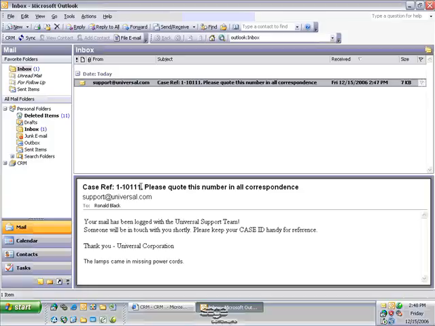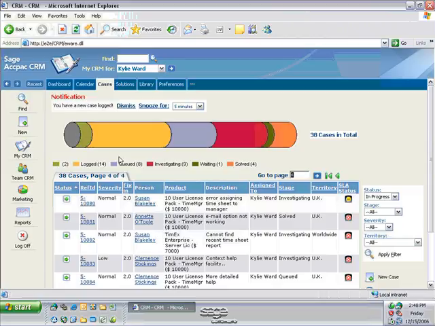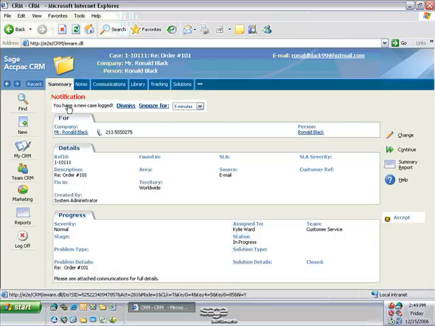What we also have now, back at Universal Corporation, my fictitious company, is a notification that popped up on this user's desktop. This notification is a hyperlink, again, because CRM is a web-based solution. This is a very, very convenient feature because simply by clicking on this notification takes us to this actual case that was logged. So here's the case that we just saw, case number 10111 for Mr. Ronald Black.